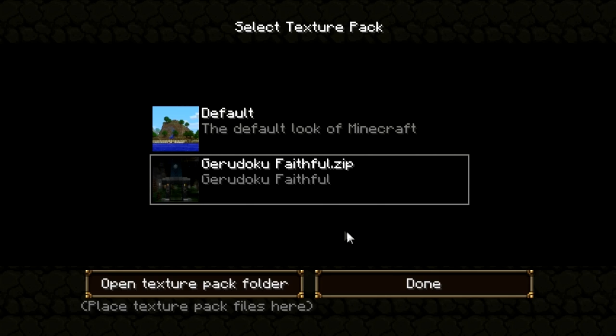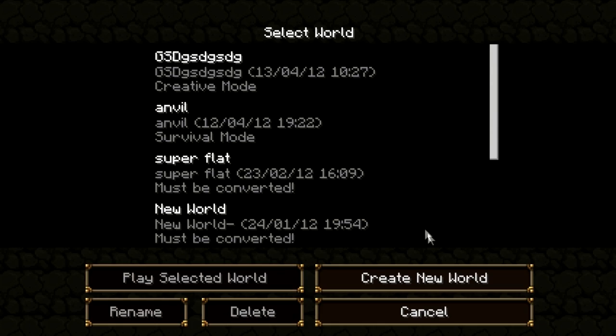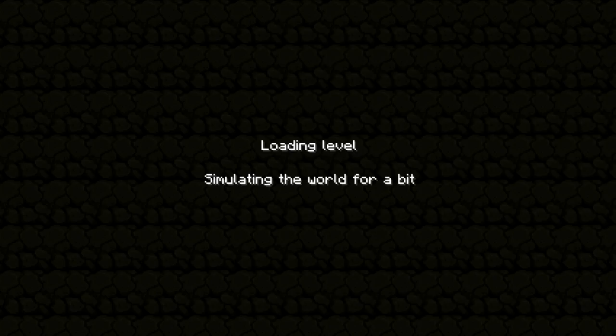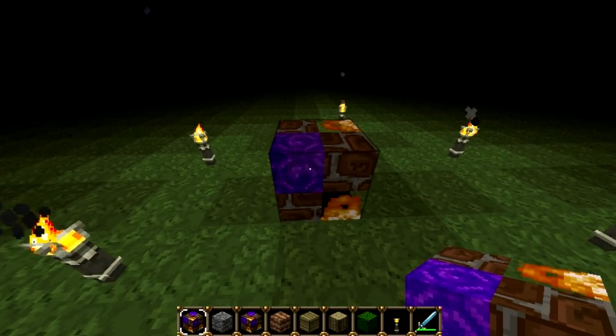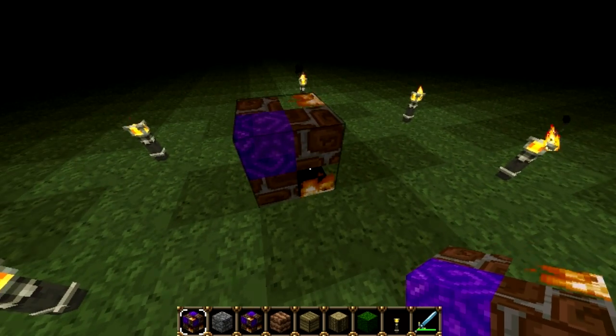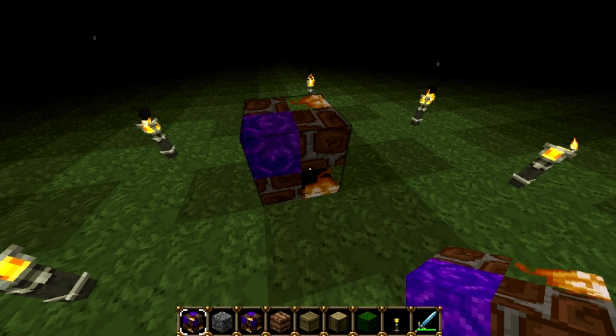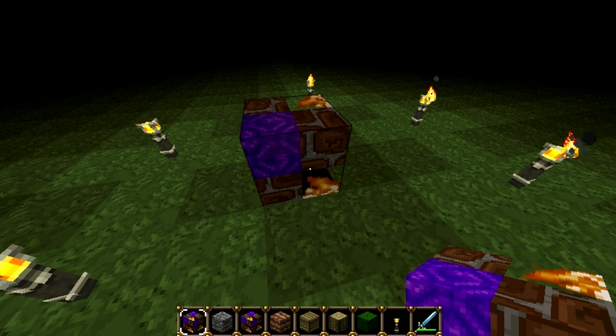Now today I'll be using Gerudoku's Faithful Mixture texture pack, which is a 32 by 32 texture pack, which counts as an HD texture pack. So therefore, you're going to see a pretty funky block when I come into the world here. It's meant to be a brick, but obviously a bit of portal, bit of fire. So the first thing we're going to want to do is open up MC Patcher and patch Minecraft to accept HD fonts and textures. So let's go do that.